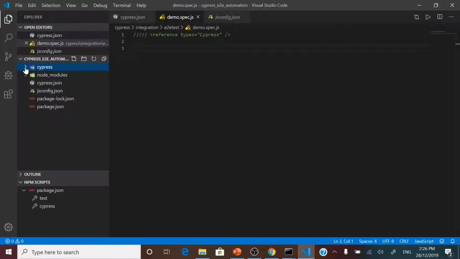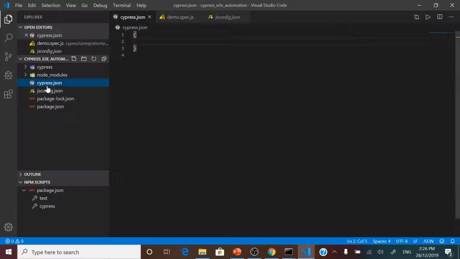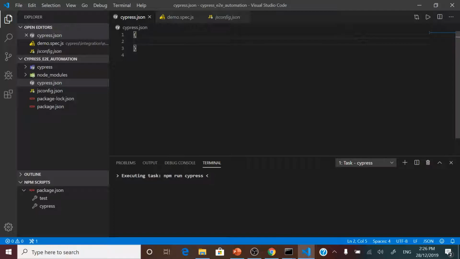As we have seen in the last video, cypress.json is the configuration file. In this config file, whatever we want to modify in the existing configuration, this is the place. For example, if you remember, we have seen a configuration tab in the test runner. In order for us to change any of the existing values, let me open the test runner.